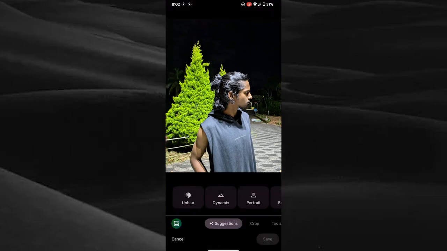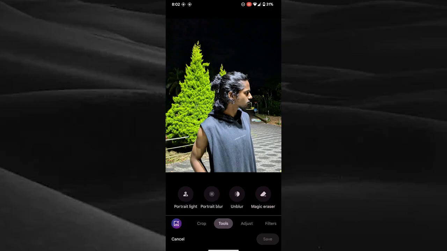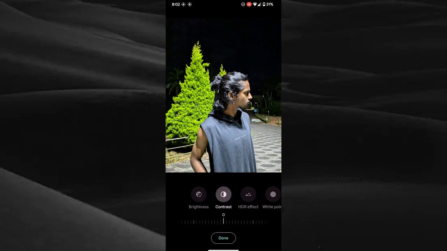Here you can see some options: suggestions, crop, tools, etc. Scroll toward the right to reach the adjust option. Here you can see the option contrast. Tap on the contrast option.